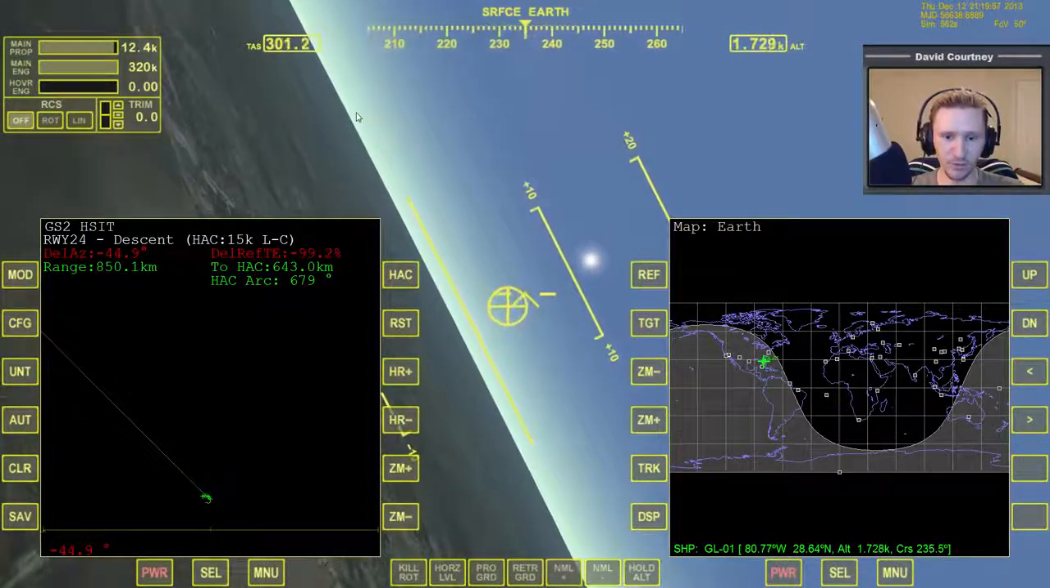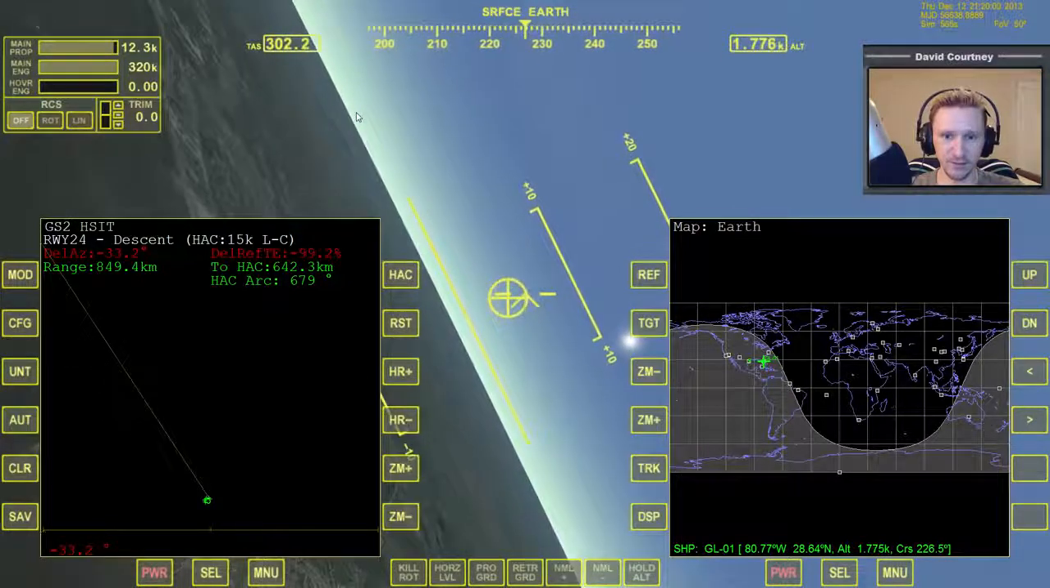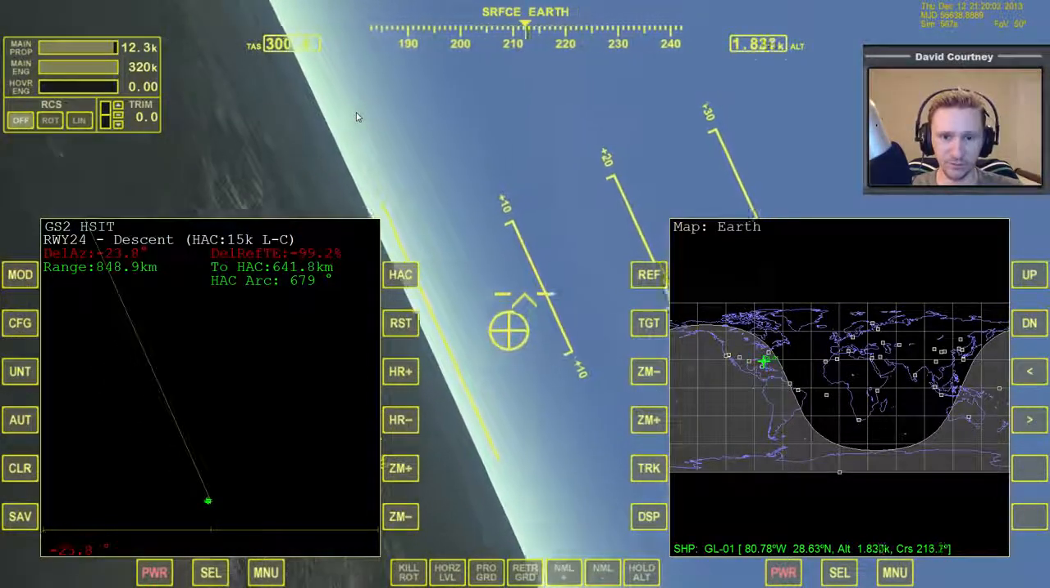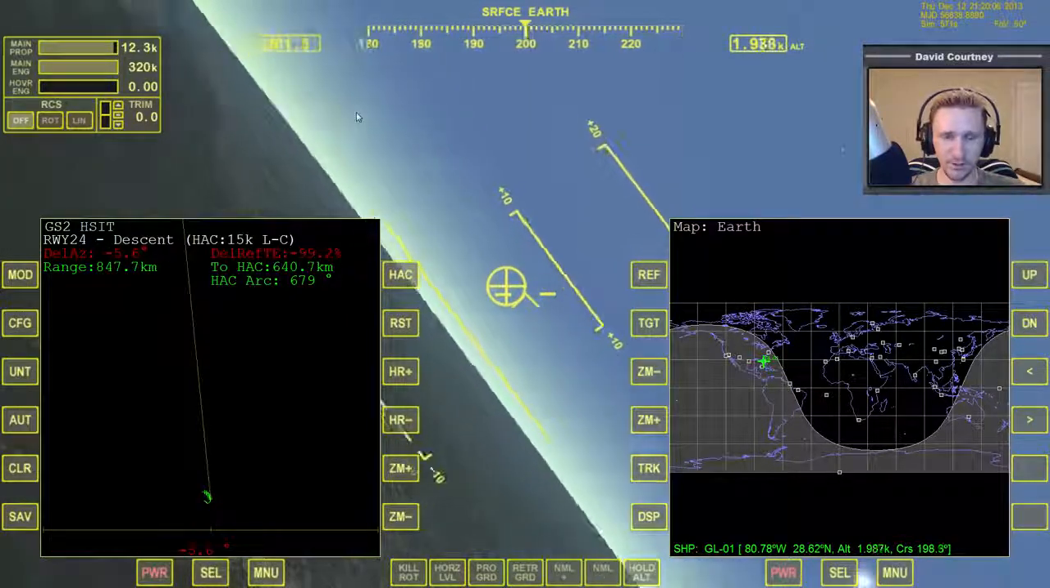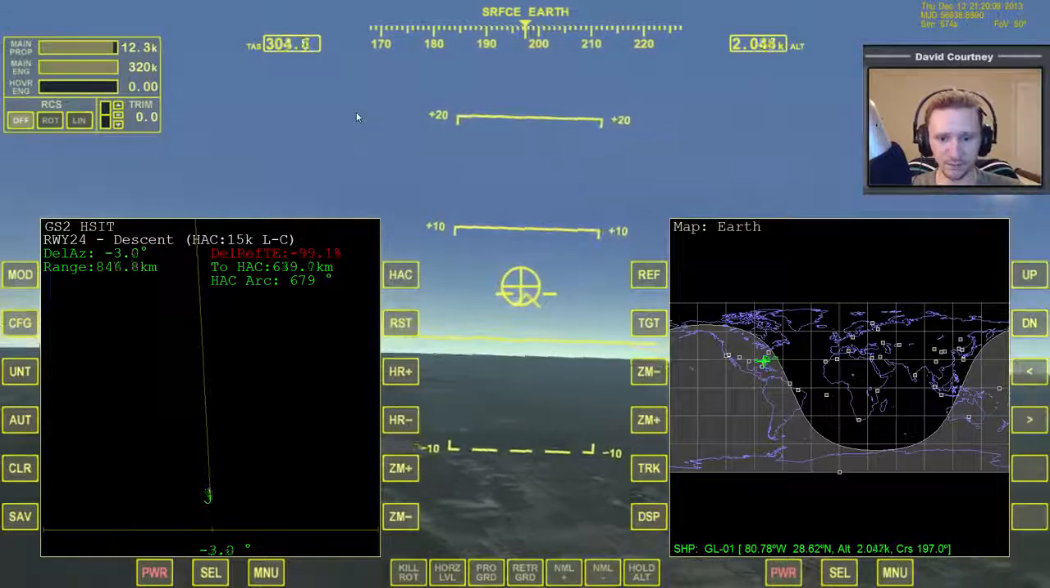A little bit more to go. I greatly prefer flying with the joystick. It's so much smoother, but again, just for this little demonstration, I didn't want to drag it out. Okay, so here we are. Let's just go ahead and fly at this heading now.